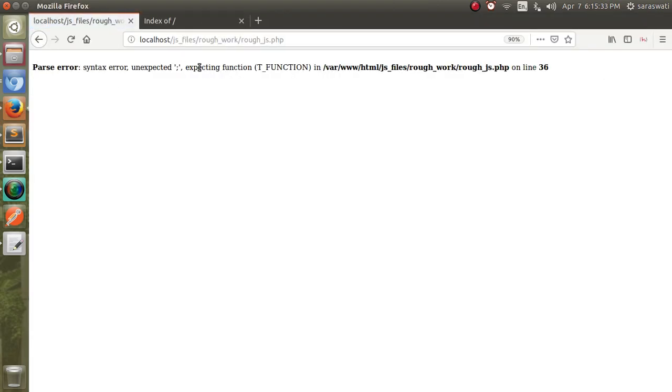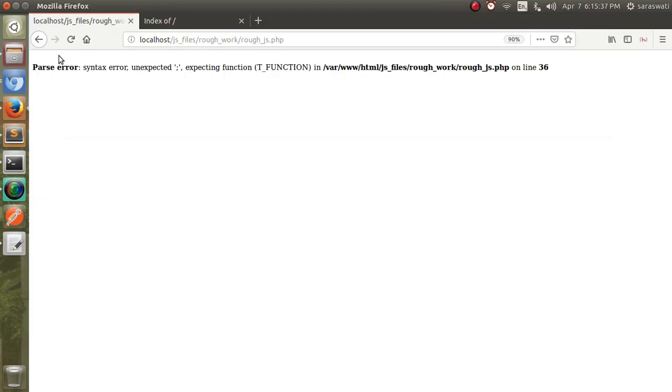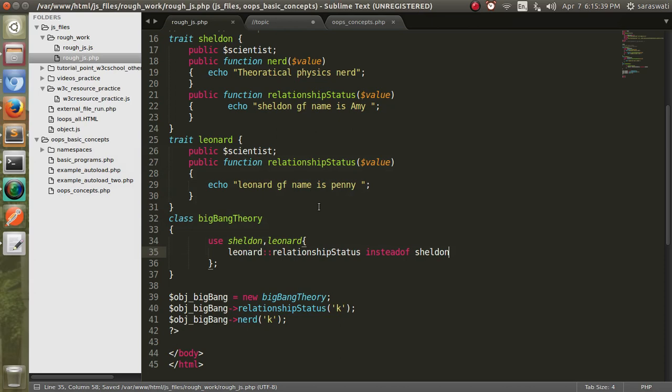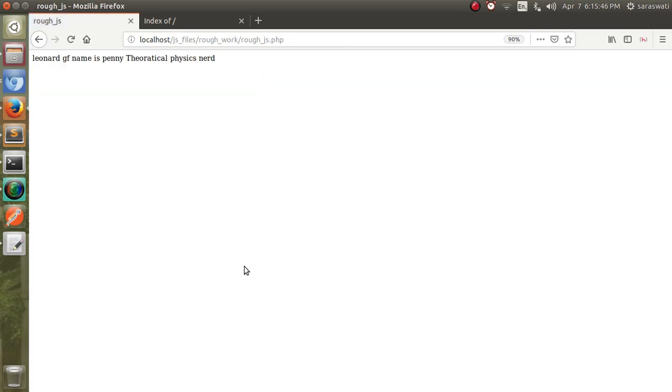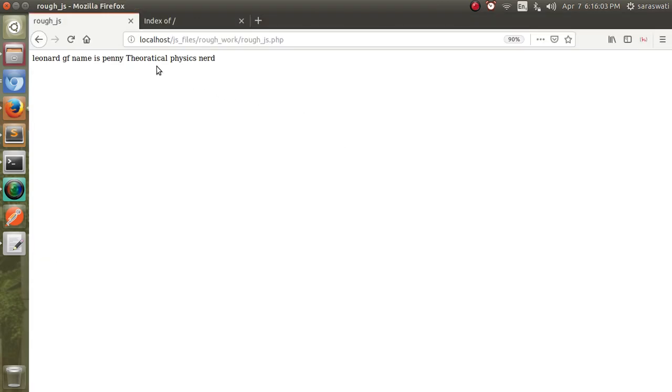Now the conflict has been resolved. There is an unexpected error: a semicolon is required. Okay. So Leonard GF name is Penny and theoretical physics nerd. There is only one nerd, so it has taken theoretical physics nerd and Leonard relationship status instead of Sheldon. That's why Leonard GF name is Penny.